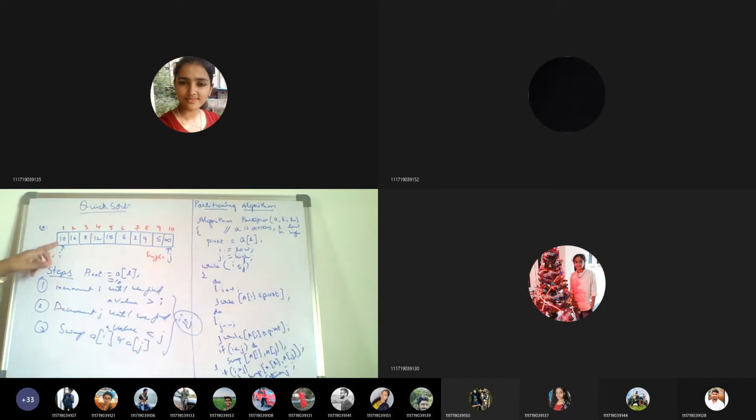With the pivot, we are going to compare the elements. Here I is 1. I will be incremented until you find a value greater than 10. Increment I until we find a value greater than the pivot. So 16 is greater. And we need to decrement J until we find a value which is less than the pivot.